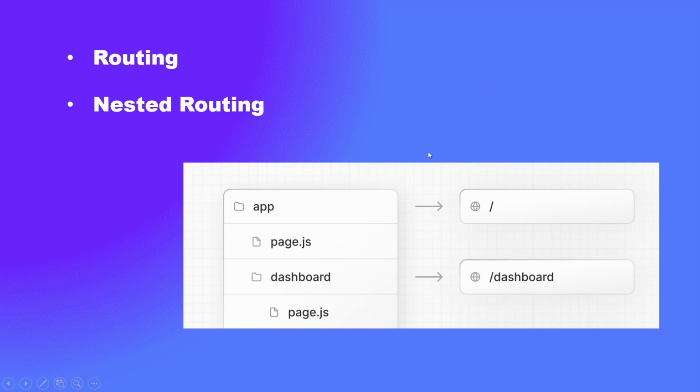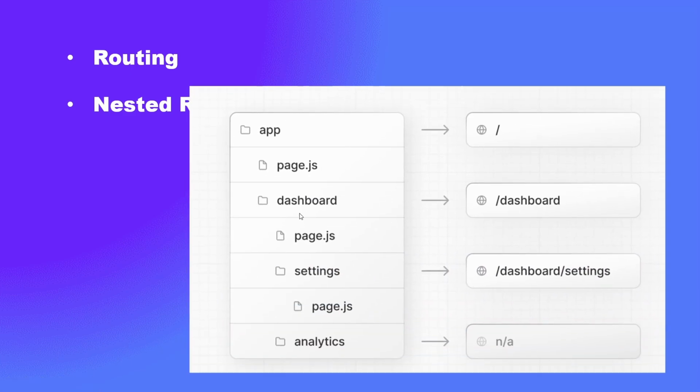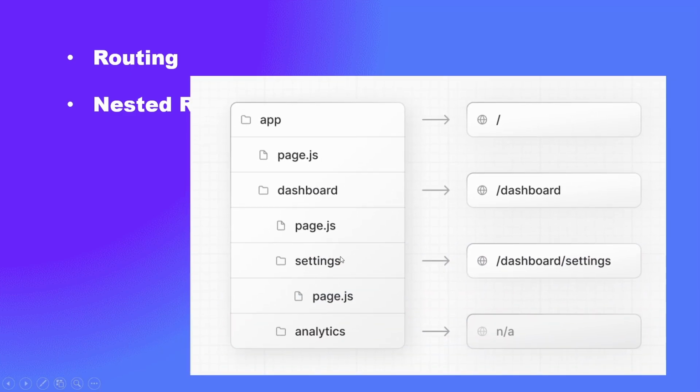Next, we are going to see about nested routing. Nested routing means inside a dashboard, if we are going to have any other extra segment, like inside this dashboard we create a folder and provide page.js, we can access the nested file. This is called nested routing.